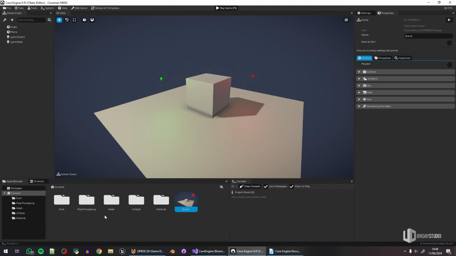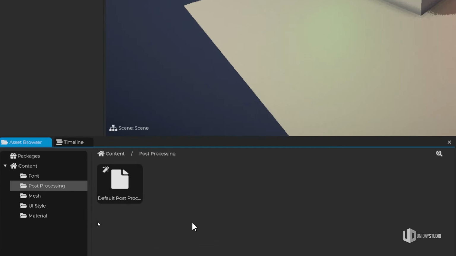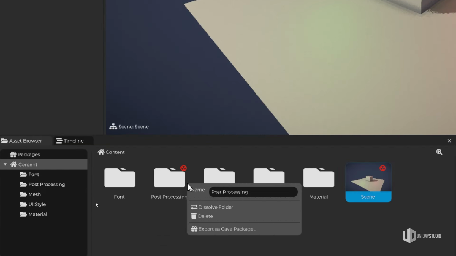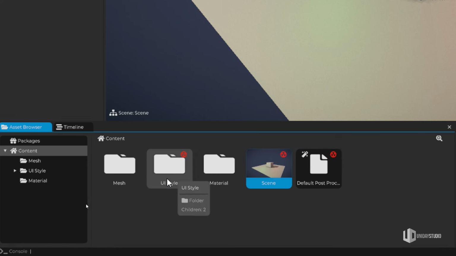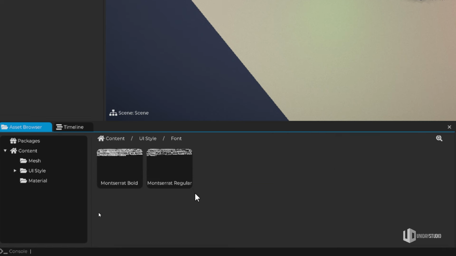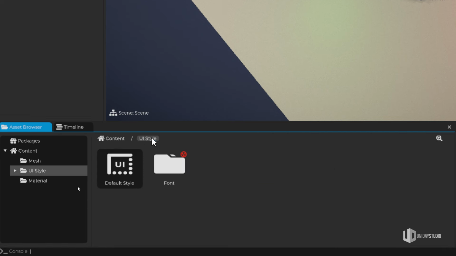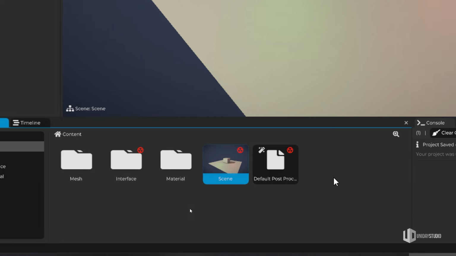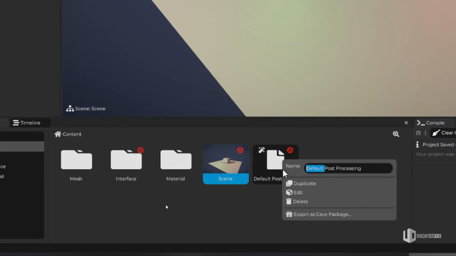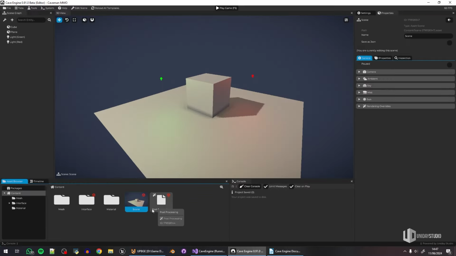And I will start by doing some organization here, because like the post-processing, there's a single one. I will right click and dissolve this folder. I don't need it. And I will also move the font inside the UI style, because I don't need this. I have the fonts. And actually rename this to interface. Nice. So this is a little bit better. And I'll put post-processing here.